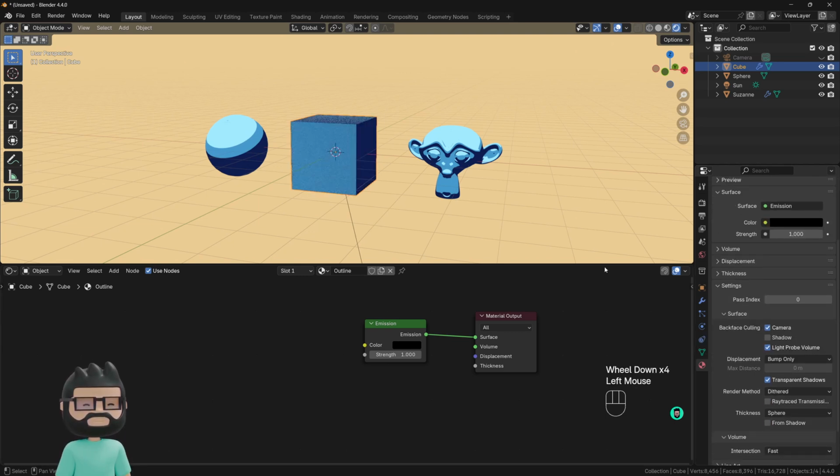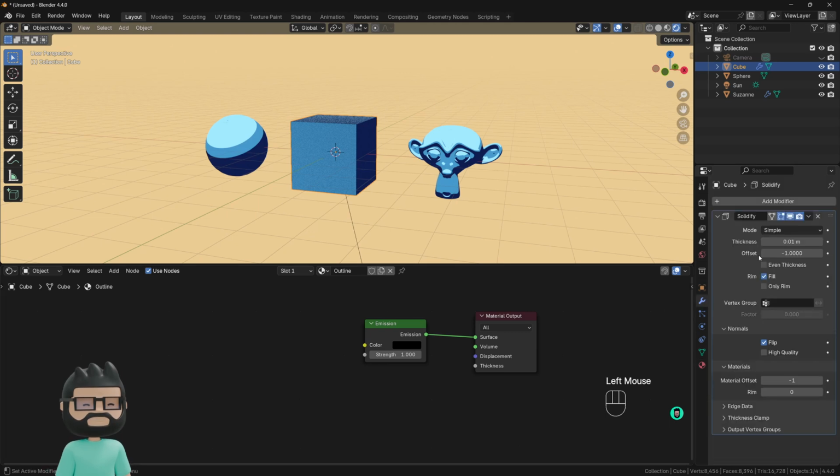Now let's go into the material properties and select the outline shader, and in the backface culling, click on camera. So now it hides all the faces that have normals inverted towards the camera. But we still don't see any outline, so for that we need to increase the thickness of the Solidify modifier.